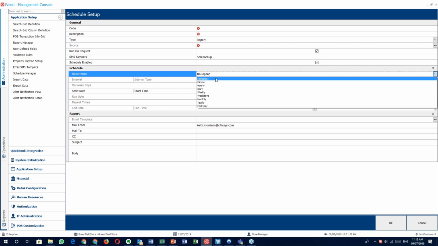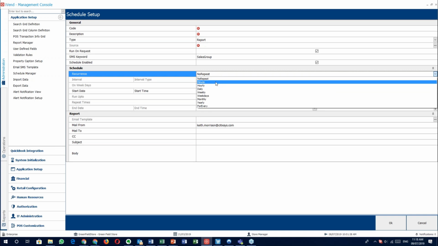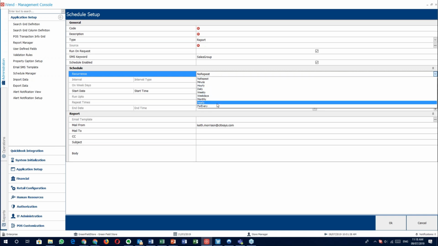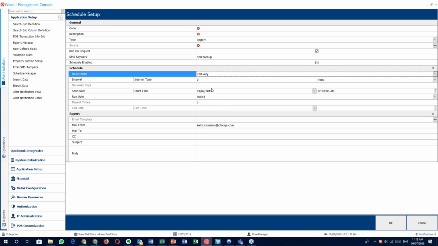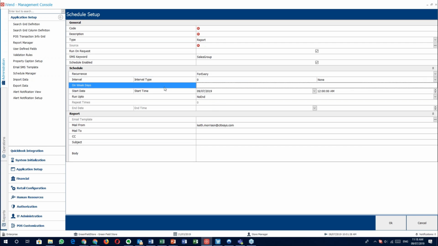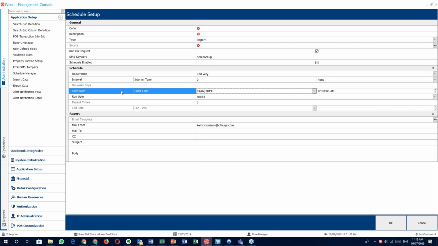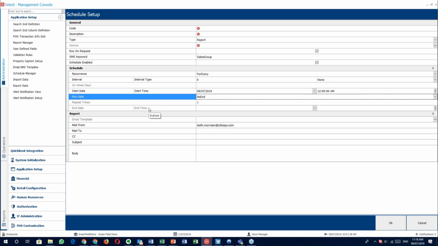You've got your, how does it repeat? Anything from minutes to hourly, daily, weekly, yearly, and then every interval type that you might want. You can even say which days of the week it goes on. You can even say what's the start date, start time, how long do you run it in, and repeat so many times, and then end date and end time.